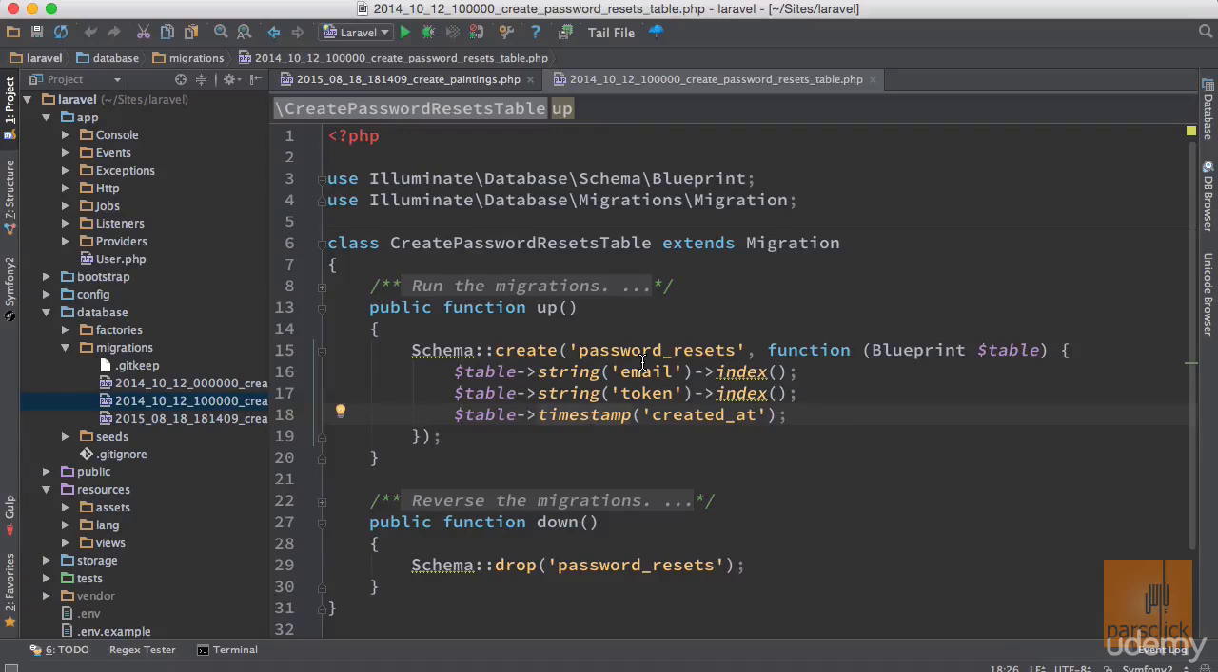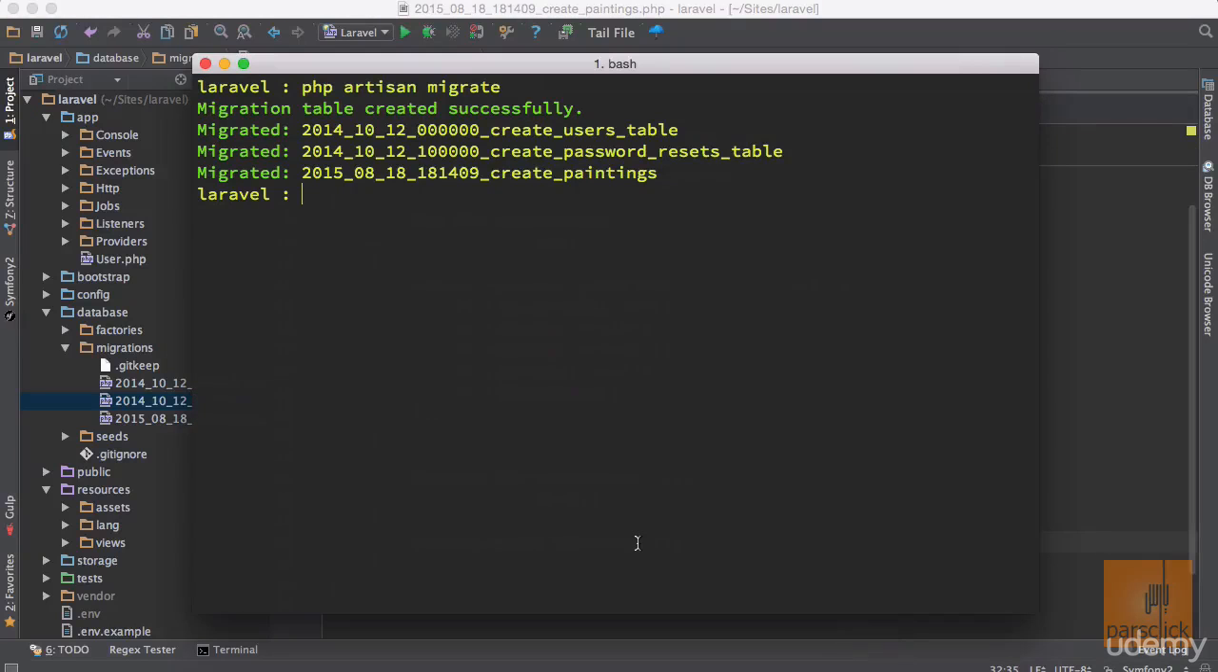So we have a password reset. This is something for authentication. So for example, if you forget your password and you want to reset it, this table will be used, and we have a down method. So let's roll back. How to roll back in Laravel.